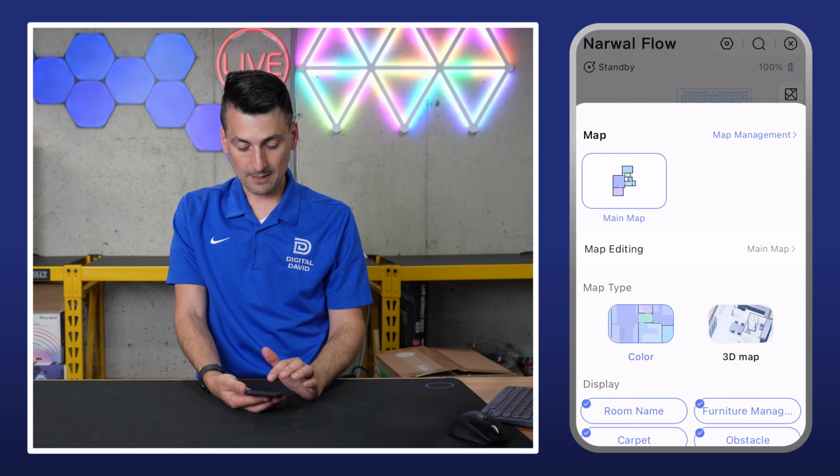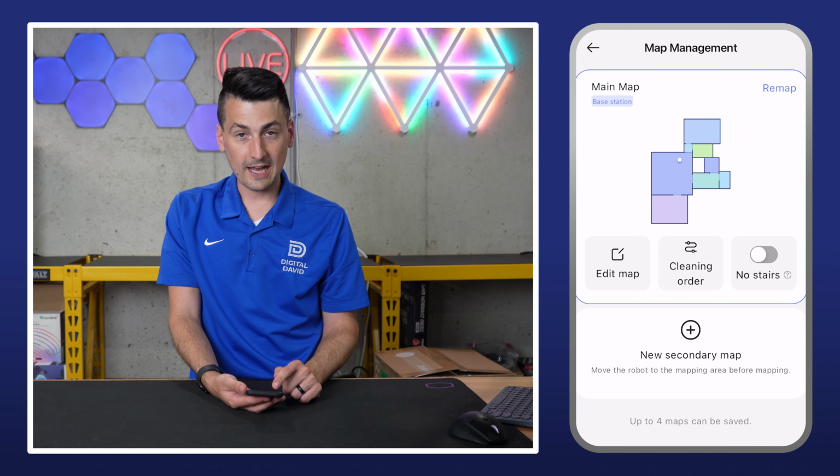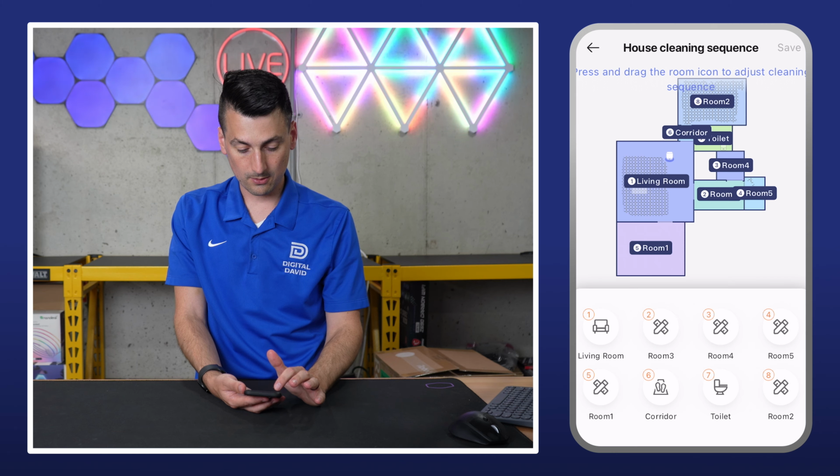And then working our way back up to the top right hand corner, map management. So from here, we can quickly edit our map again. That was the settings we were just at. We can adjust a cleaning order here. So how do you want the cleaning sequence to go?